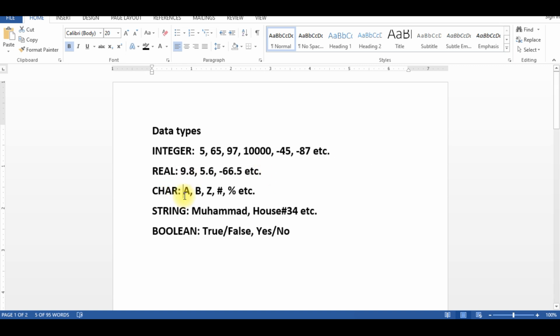Next is a char, or character. It signifies a single alphabet, a single letter. So it could be A, it could be Y, it could be Z. Even though we are talking about the character, we can also write a symbol, for example the hash symbol or percentage symbol. So char is a character which can be any alphabetical or special character.